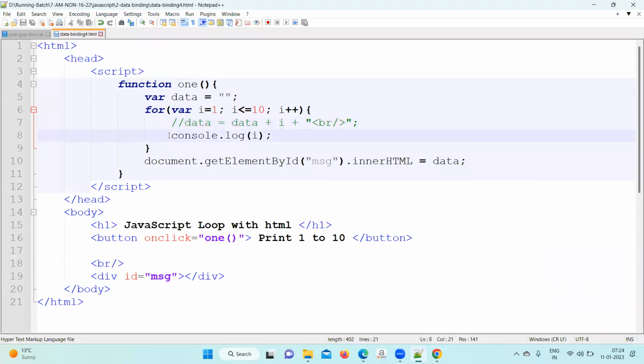Now I'll enable this line. First, one variable is declared. After creating the variable, a loop is started from 1 to 10. Inside that, within the data variable, you are concatenating the value of i, and after that you are appending the BR at the end. It happened like this, double BR I have given.